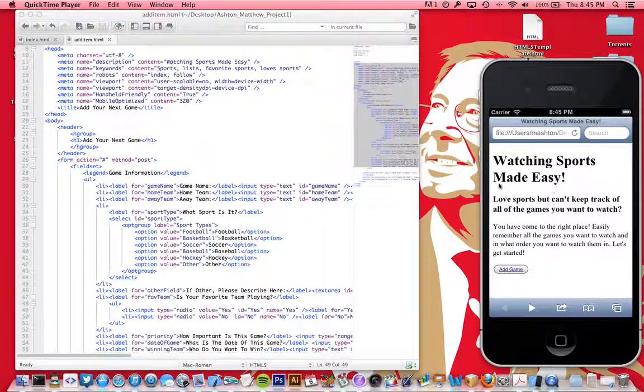On my first page here, I have just the title, which is "Watching Sports Made Easy." You can see it's easy to remember all the games that you want to watch and what order you want to watch them. So let's get started.